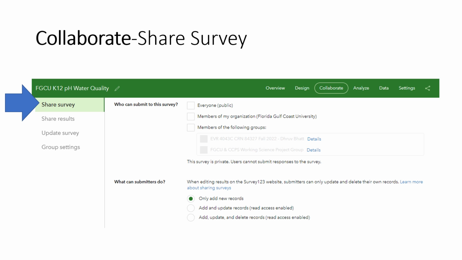You can also choose more than one option. So for example, you could click on your organization and members of the following groups and pick a specific group. So if you were working with another school district and you had a group of members who were building some particular survey together, you could ask that all members of your organization, check that box, then check members of the following groups and the group that you're sharing with. Then everyone should be able to use the survey.